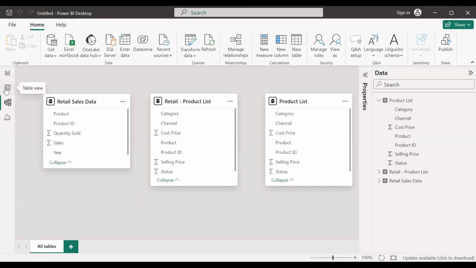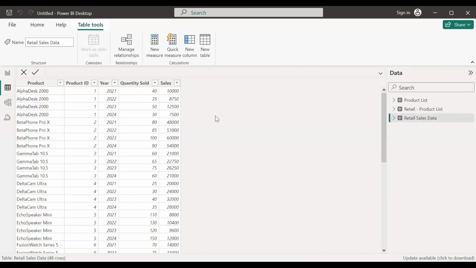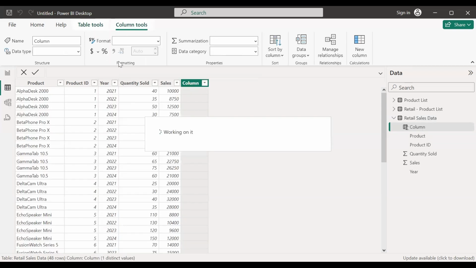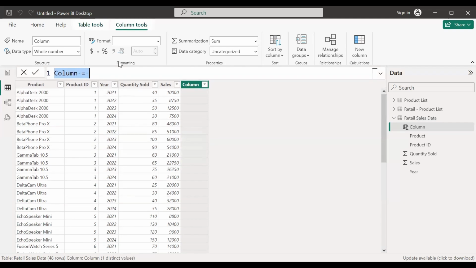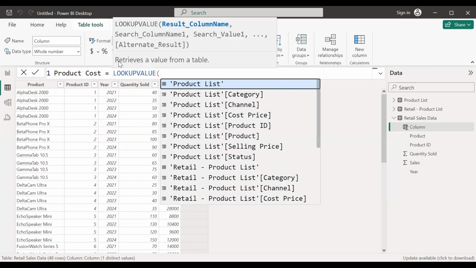Okay. So now let me create a new column in the retail sales data and bring the cost of the product into this table. Let me create a new column. Okay. So product cost, I want to bring it from the retail product list table. So we can look for lookup value function. So lookup value function retrieves a value from a table.